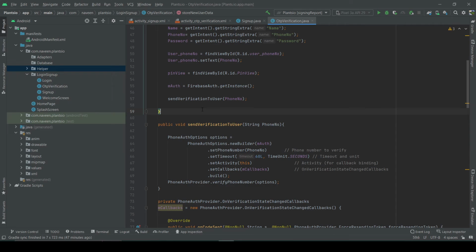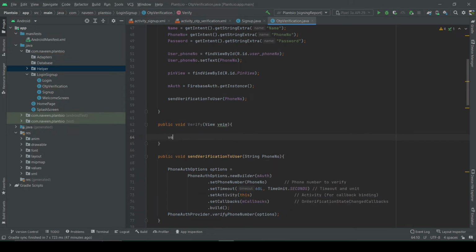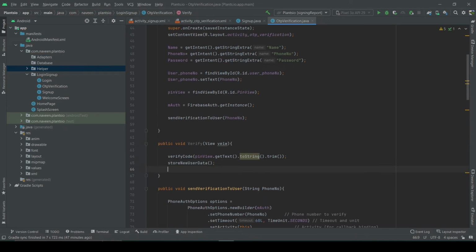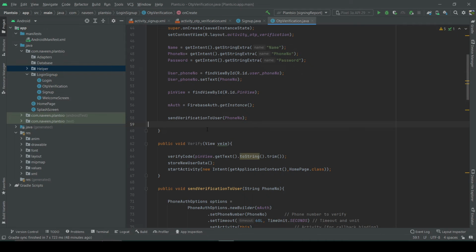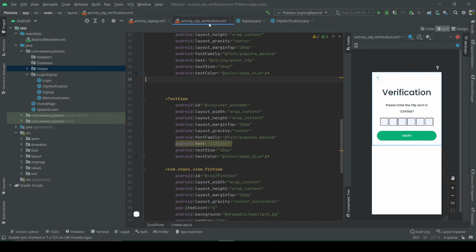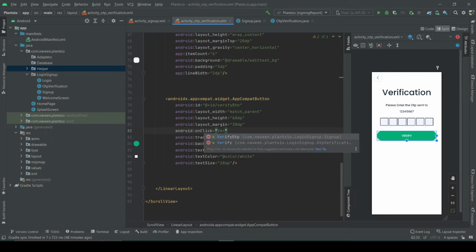And before the sendVerificationToUser function, create another function, public void verify(View view), and inside the function verifyCode(pinView.getText().toString()), store new user data and start activity, new Intent(getApplicationContext(), HomePage.class). And now we need to access this function. So for that, go to the XML file and click on this button and type onClick verify.